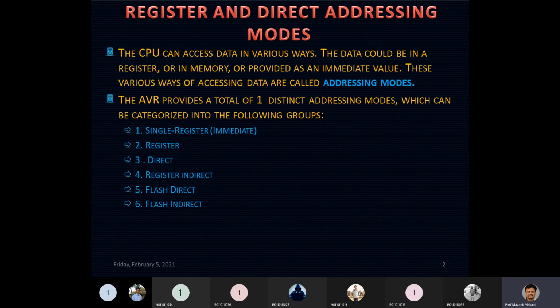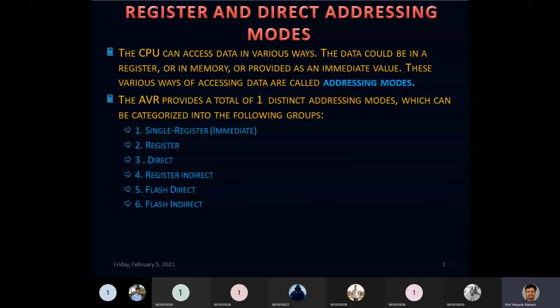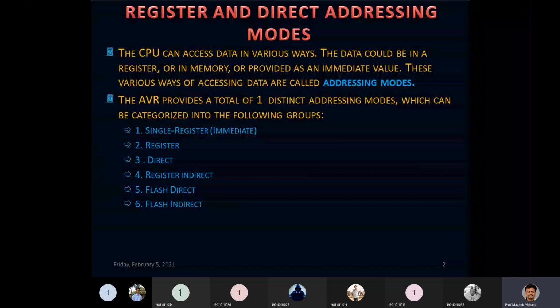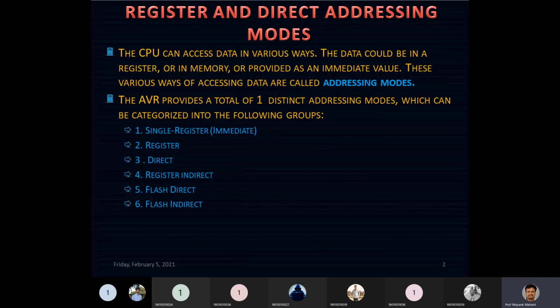The data could be in a register or in the memory, or provided as an immediate value. So there are different ways the data can be there. The data can either be in a register, in a memory, or it can be any immediate value, that means any constant value. The various ways of accessing data, whether in a register, memory, or an immediate value, are referred to as addressing modes.